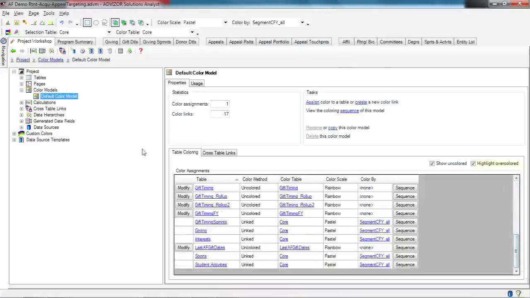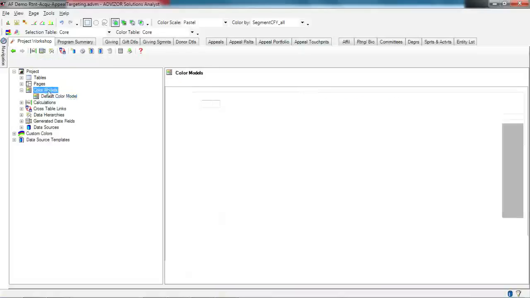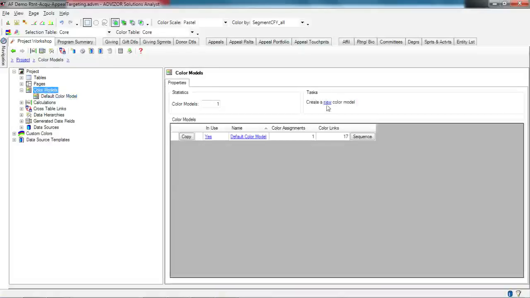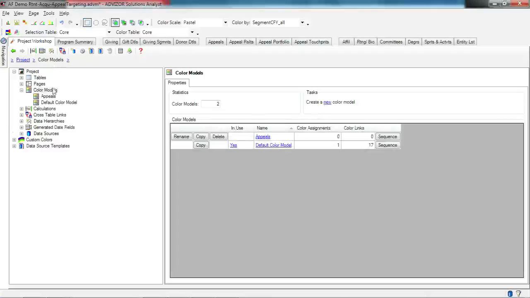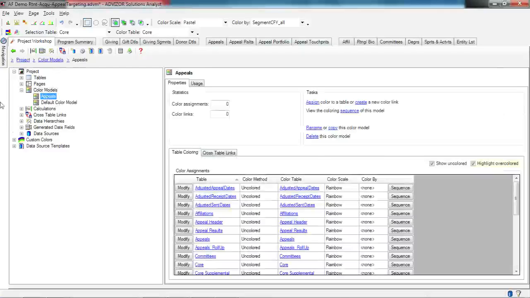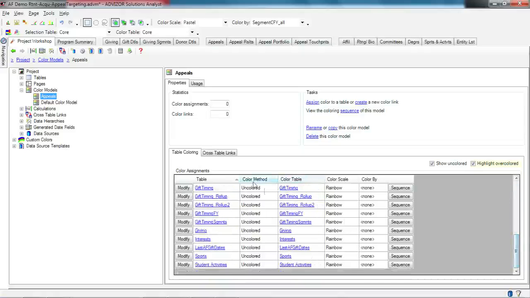But now, since I want to add a different color schema for my appeals, I'm going to create a new one. So I am going to go here to color models, and I'm going to say create a new color model. And then I want to call these appeals. So now I have my new color model, and you can see right now that it says all my tables have no color right now.